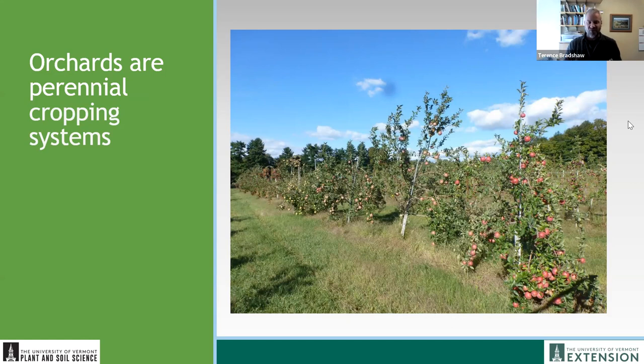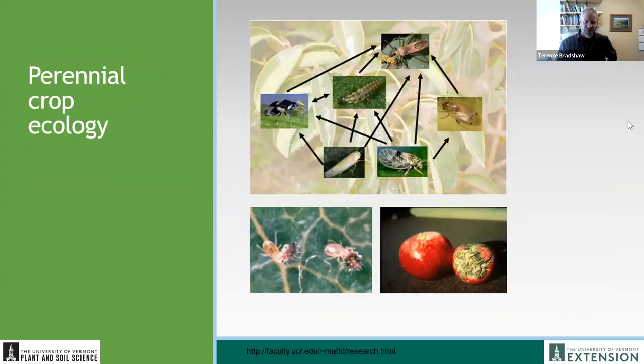And so I have to think about a lot of aspects, fertility and soil management, things like that, but also pest management in a different way than I would think about in an annual system, where I can kind of clean the slate by practicing crop rotation and moving things around the farm. And so we have to think about this ecology that exists in the orchard a little bit differently.